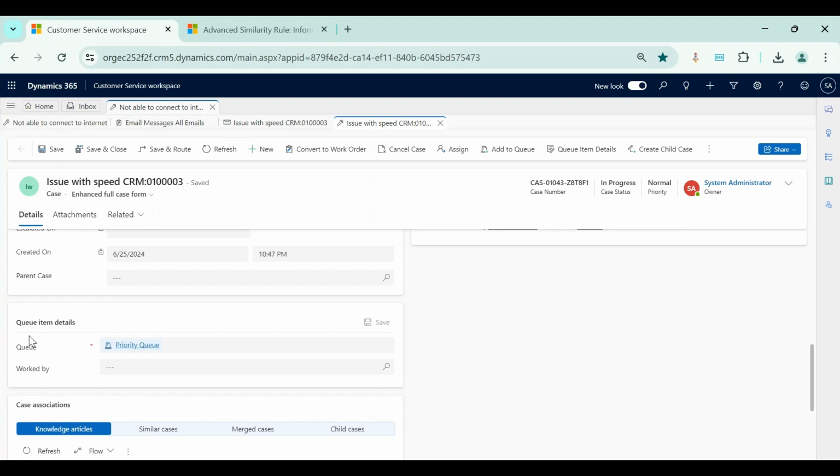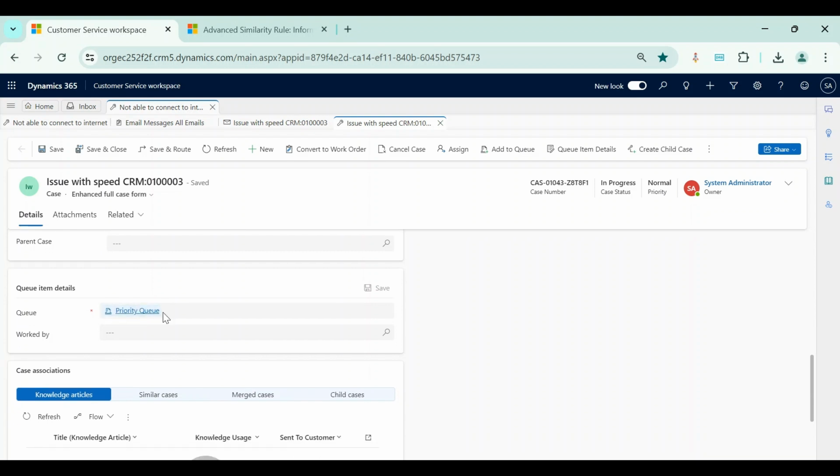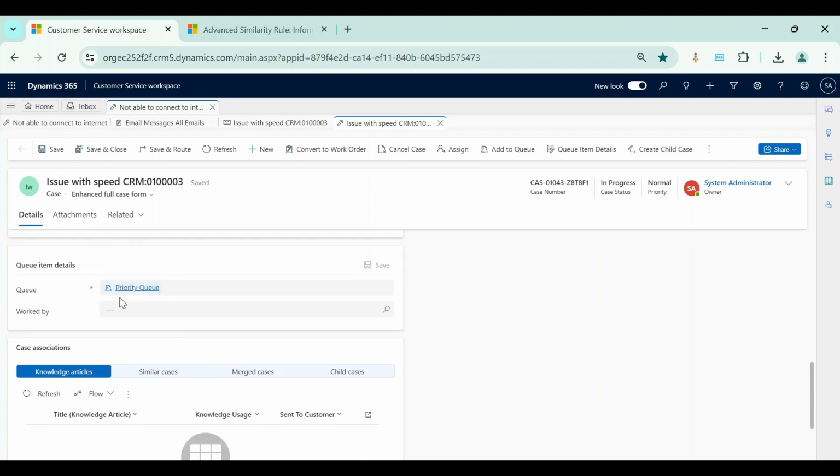And then at the top, I added this case to a queue, right? So after that, you can see under Queue Item Details, I can see the queue name. Since I added this case to the priority queue, it is showing over here as Priority Queue. If someone has already started working on this queue item or they started working on this case record, then their name will be shown over here.